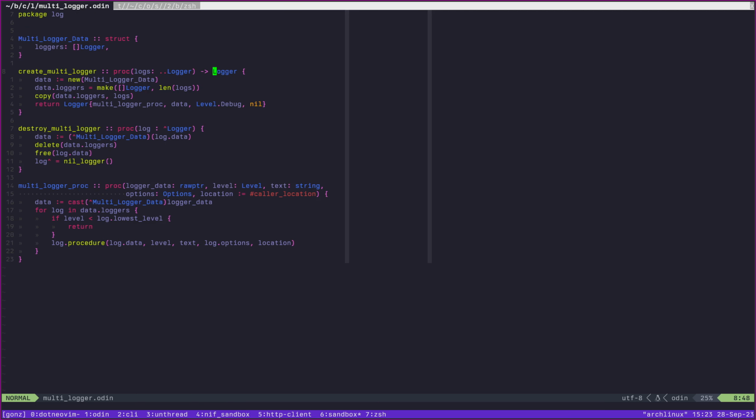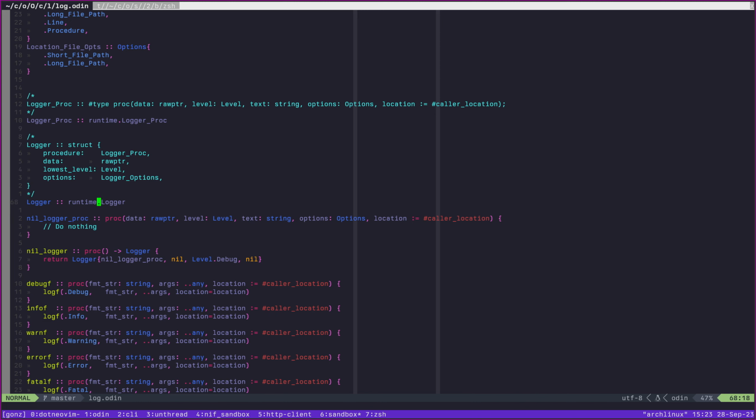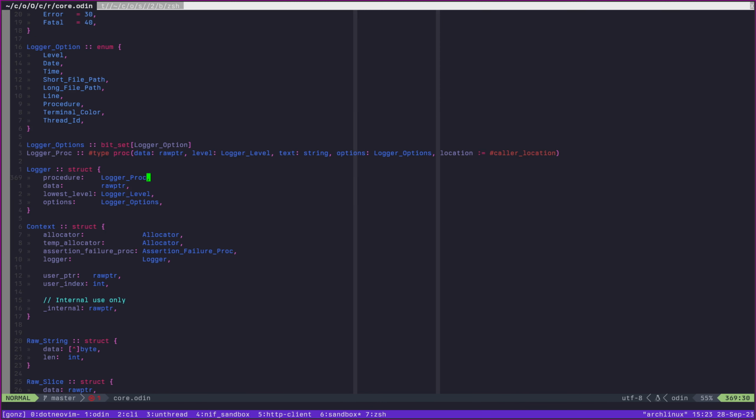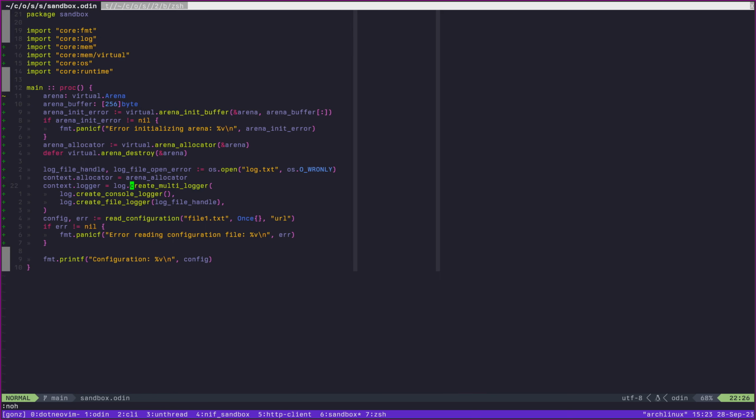If we look at logger here and we go to runtime logger, we go to logger proc. Logger proc is this one. If you implement this, you can basically create a logger out of this, right? This is all just data. Feel free to implement it, right? Very straightforward. And so yeah, that's the context. That's how we use it, how we interact with it.